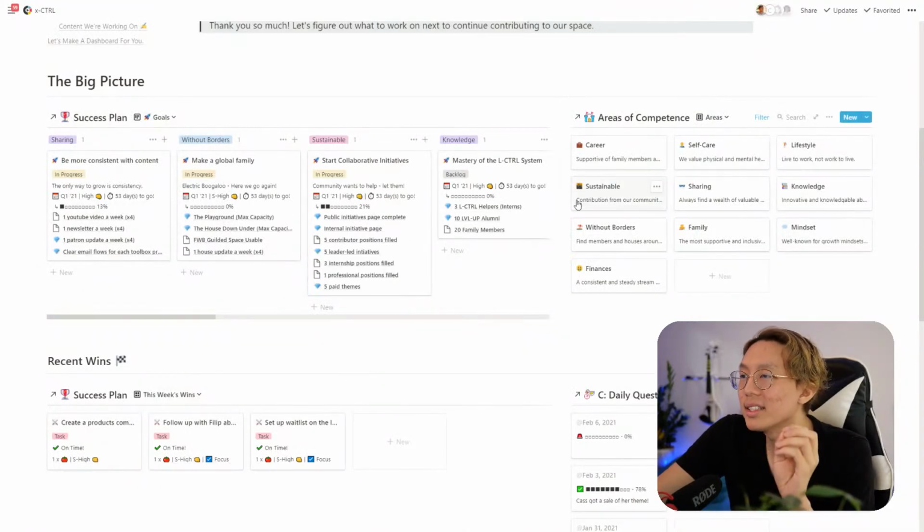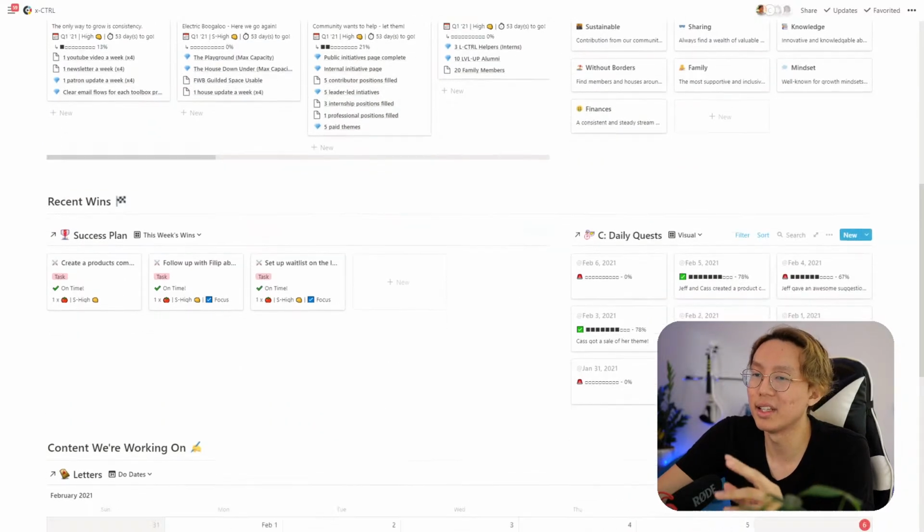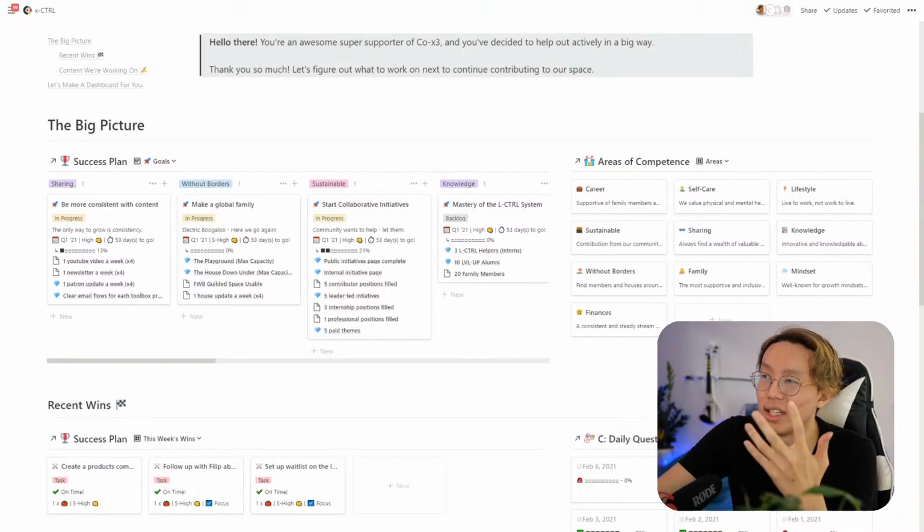The next thing is making sure that the things that are blocked off are blocked off. I showed an example earlier where if you're just a collaborator inside our space, just to make it easier for you to see what you need to see, the areas of competence are not visible to you. You don't need to worry about that. You only need to worry about success plans, daily quests, and letters. Simple as that. So when you log into this page, this whole thing will be blocked off just from the fact of setting permissions.